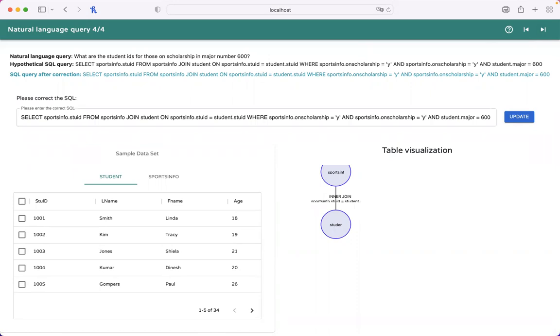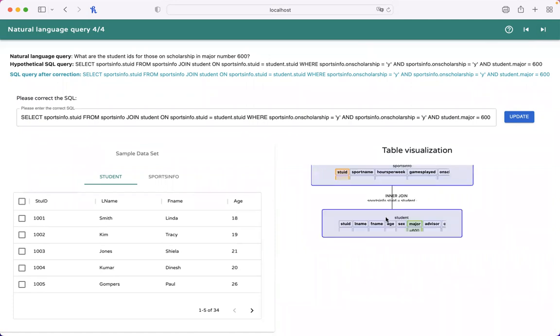Each node in the visualization can be expanded to show the schema of the table. The expanded schema is highlighted based on the contents of the query. Selection on columns is highlighted in orange.